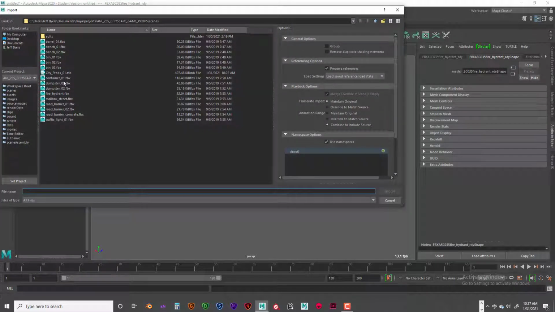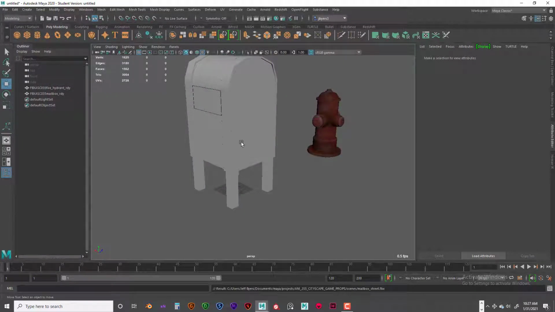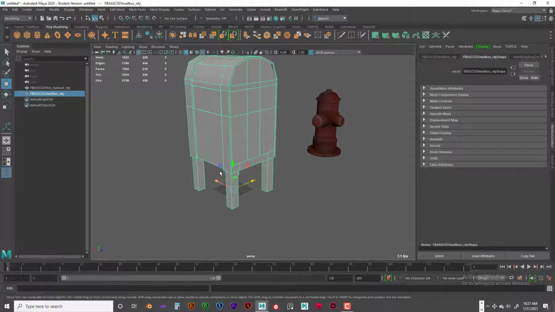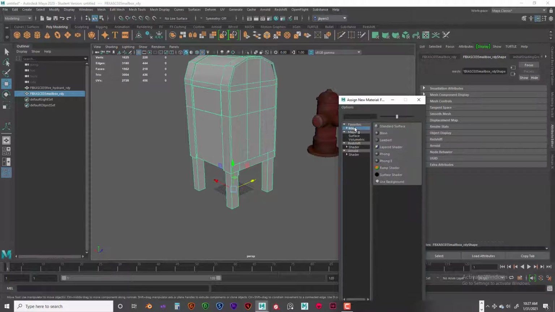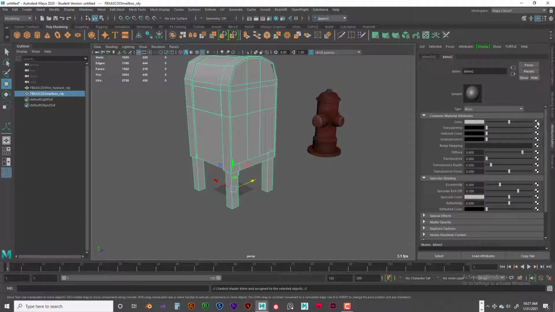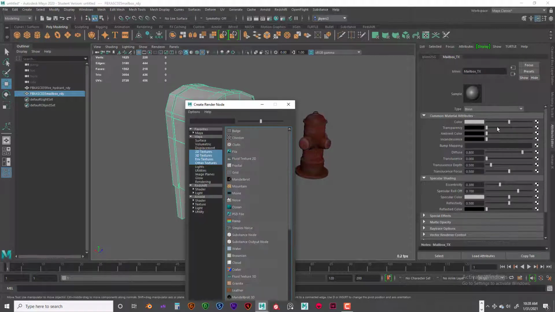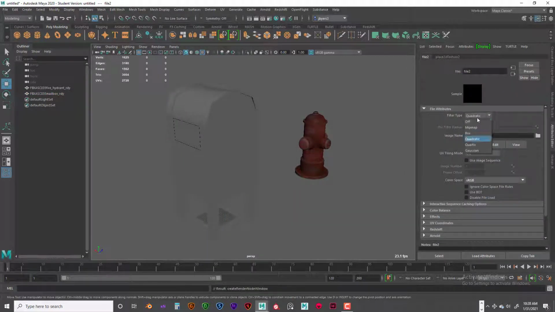I'm going to import the ones that I want. I'm going to do mailbox. You guys do what you want. Go ahead and assign a blend to that one. I'm just going to continue doing this. Okay, renaming. What I'm going to do is stop the video here, and you guys can bring in whatever props you want and add the textures to them. It's very simple. I showed you how to do it with the fire hydrant, so go ahead and continue doing that.